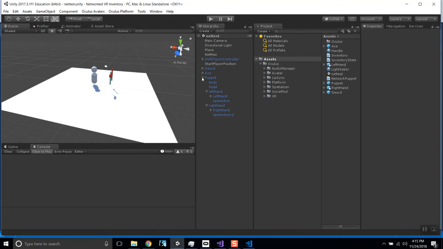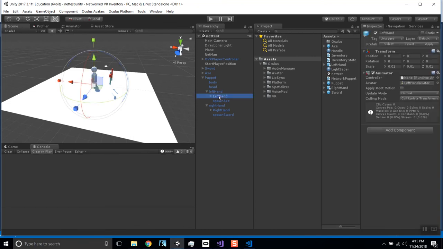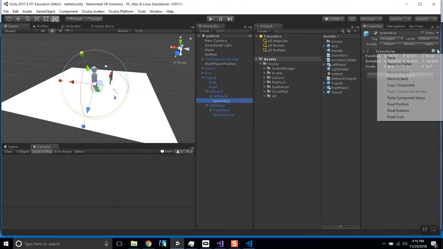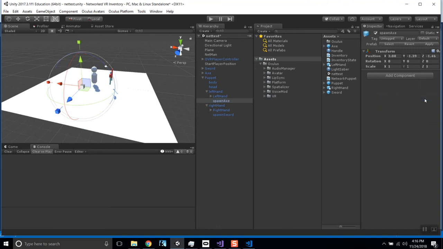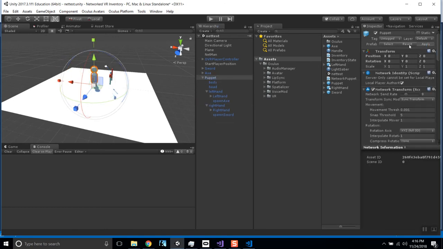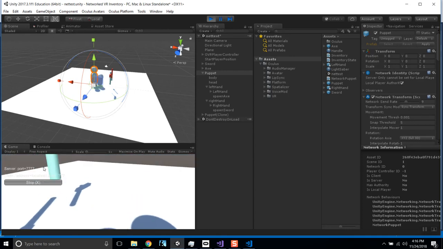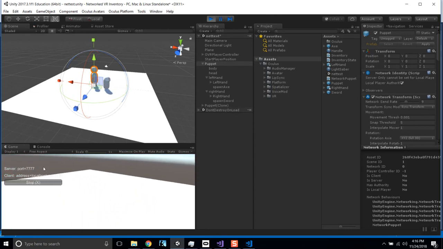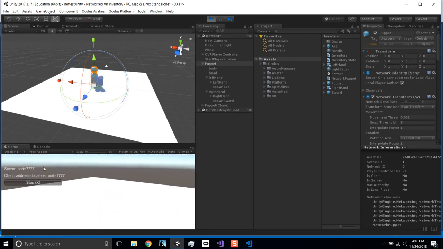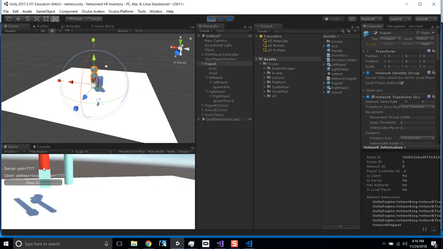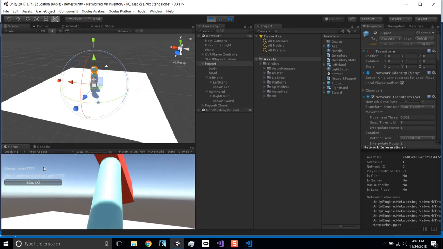Let's stop. And then puppet, spawn axe. Alright. Let's save that. Actually, apply, run it. Test this out one more time. Alright, let's go get them. Let's make them appear. One. Boom. Got the axe.